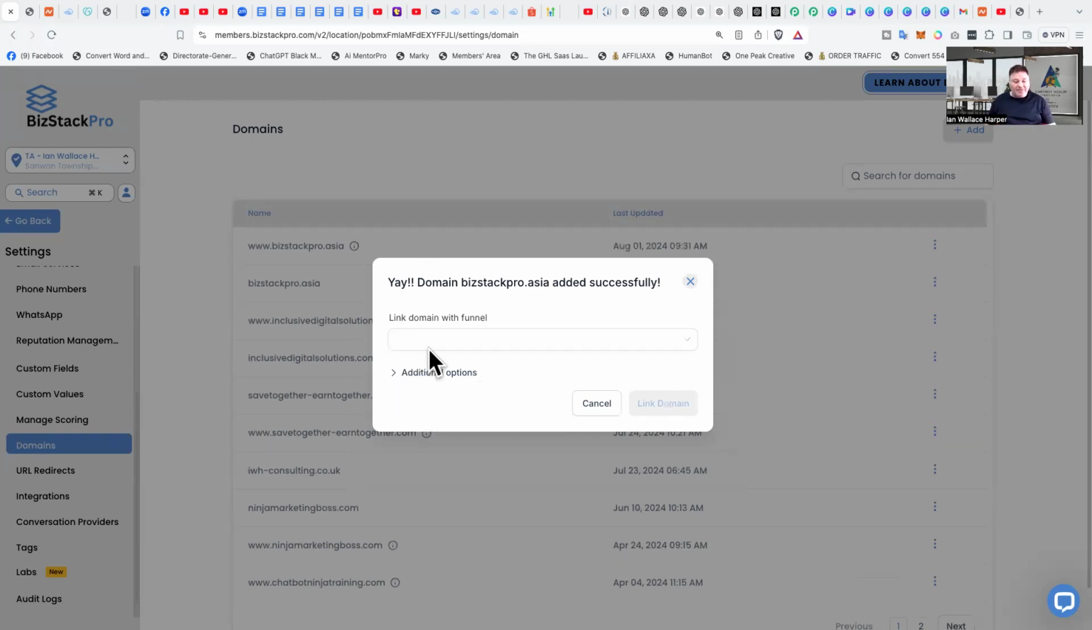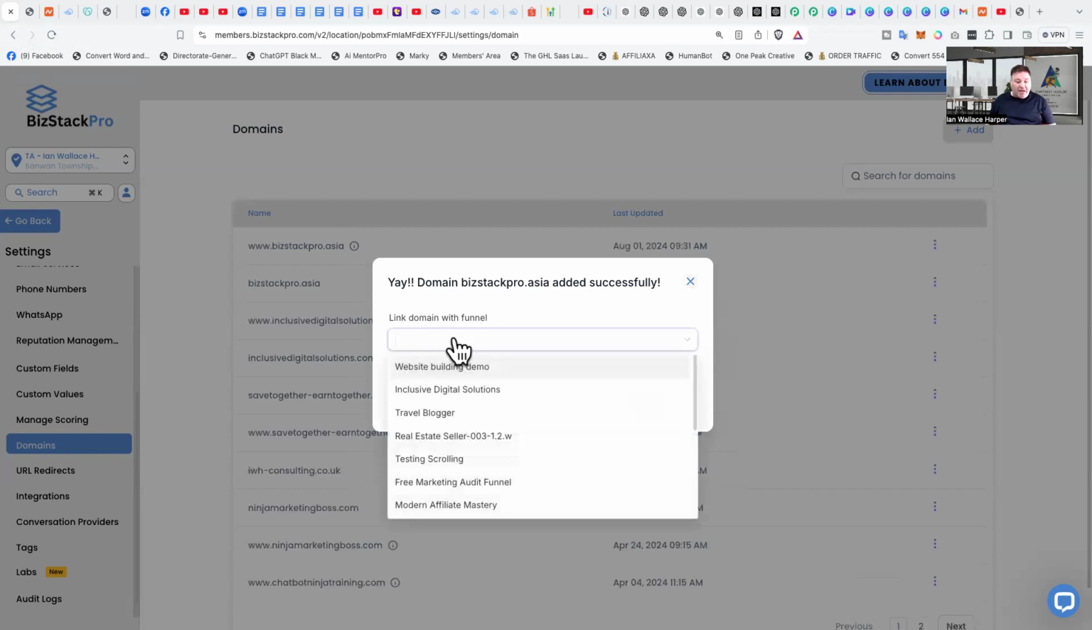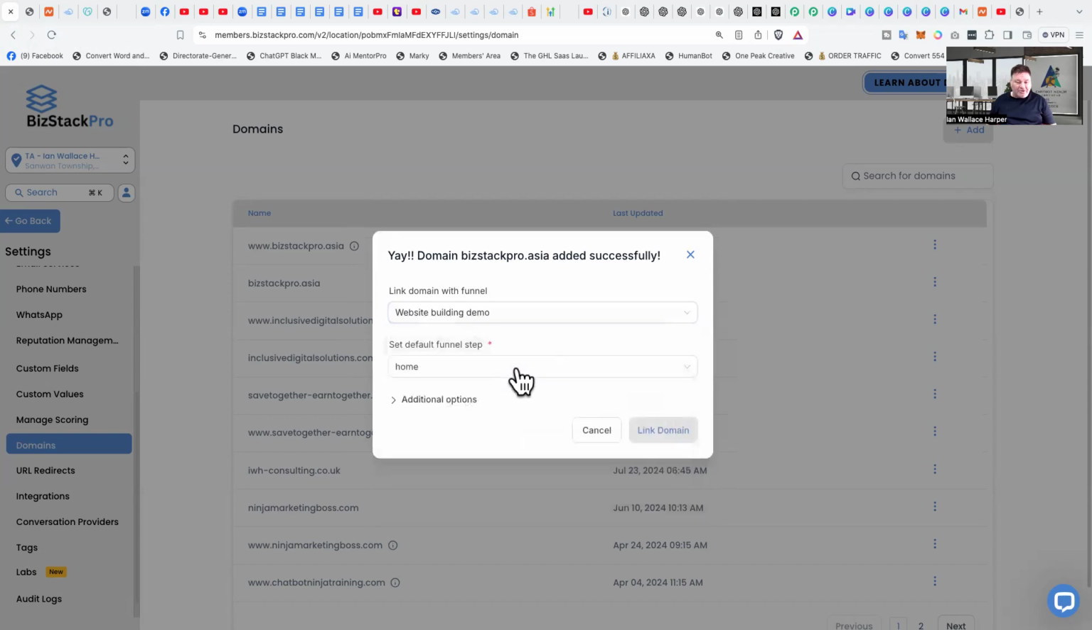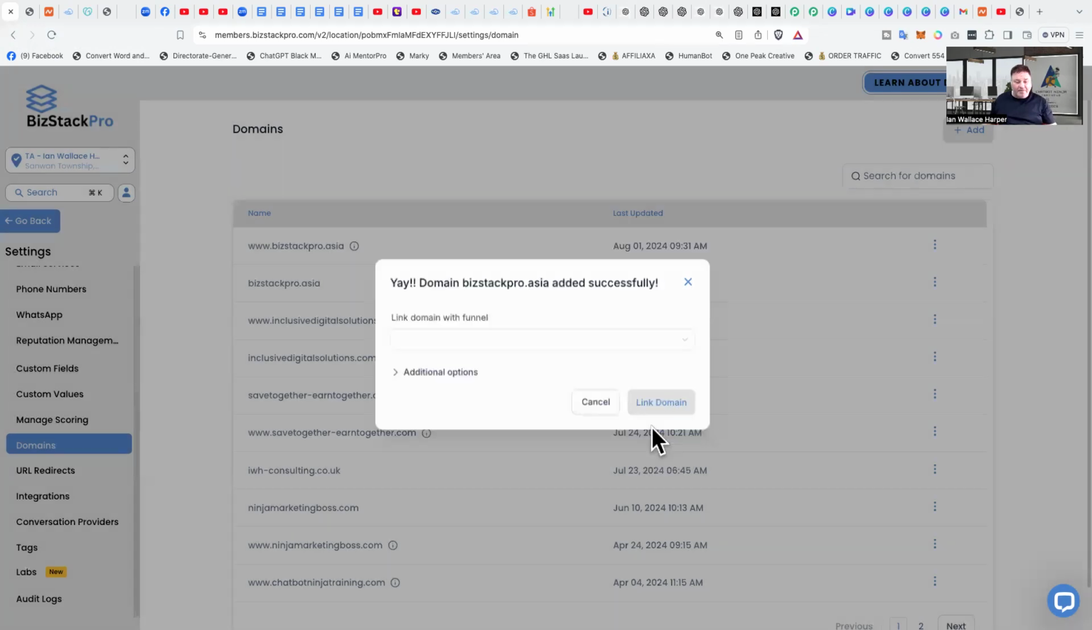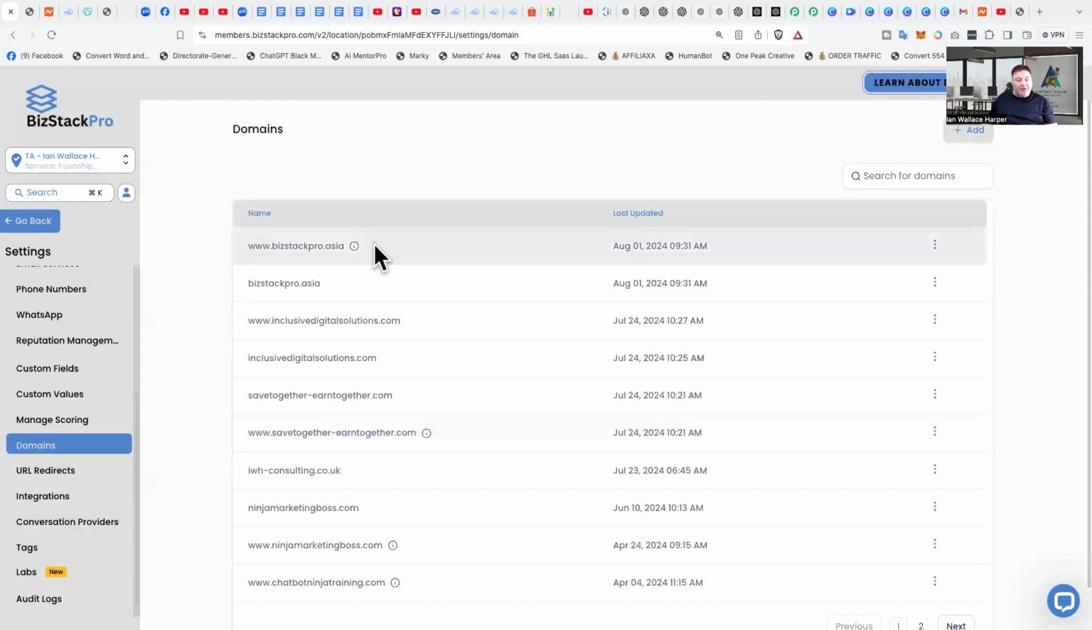Now we can link it up to a website, and I'm going to link it up to my website building demo, because we can change that at any time later. I'll do that, then link the domain. We've already done it, so we're fine. So now we've got BizStackPro Asia and www.BizStackPro.Asia in our BizStackPro.